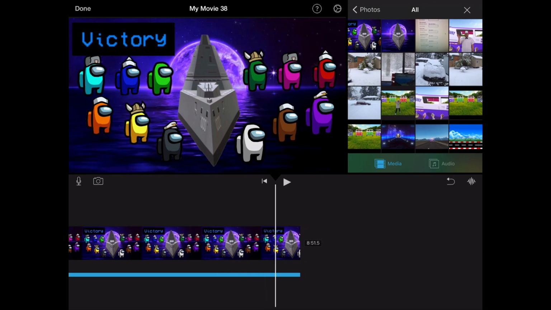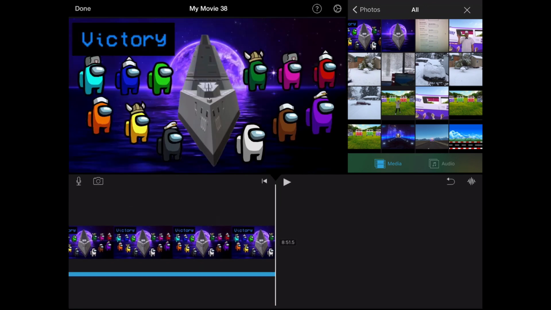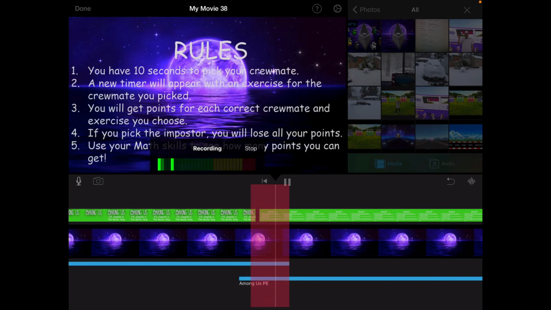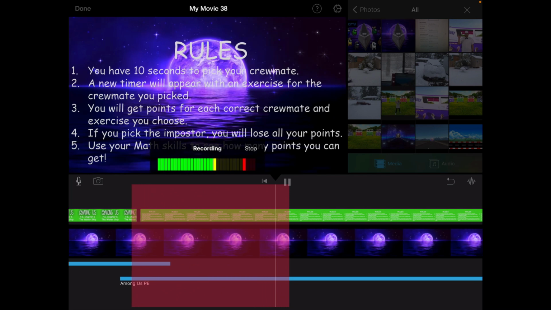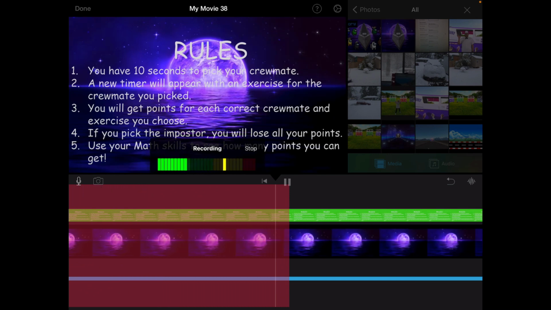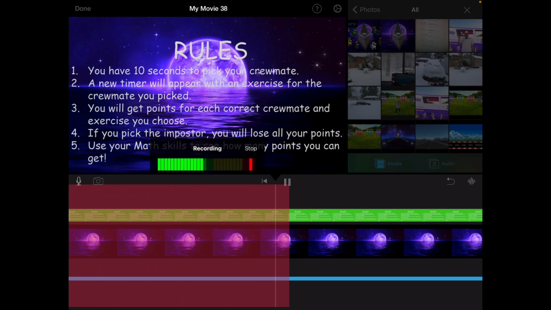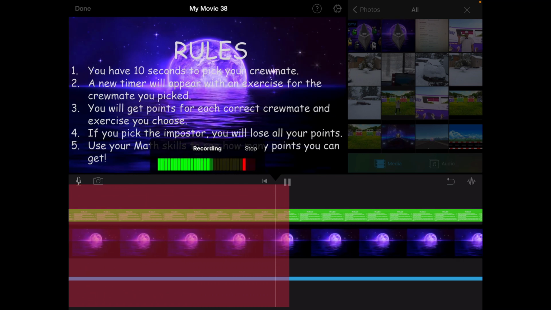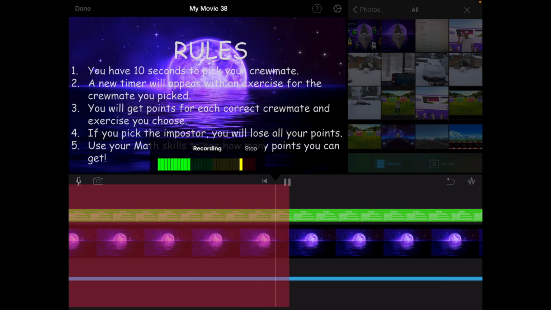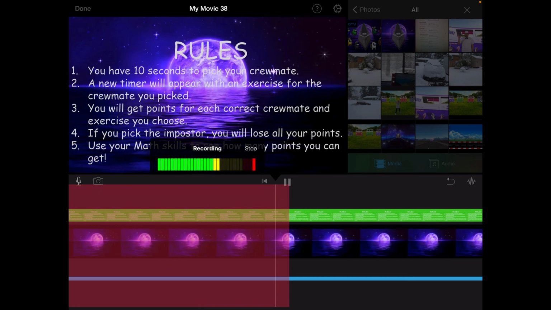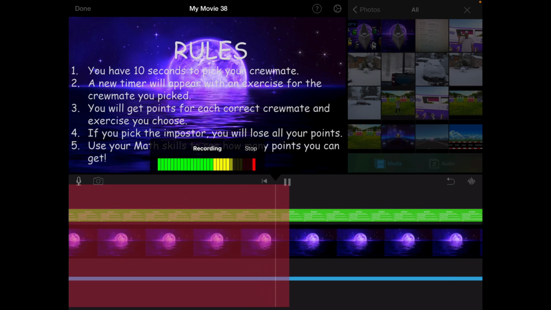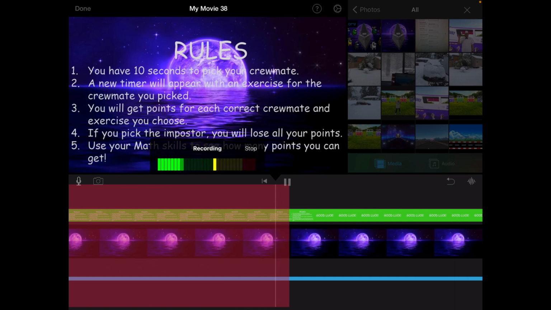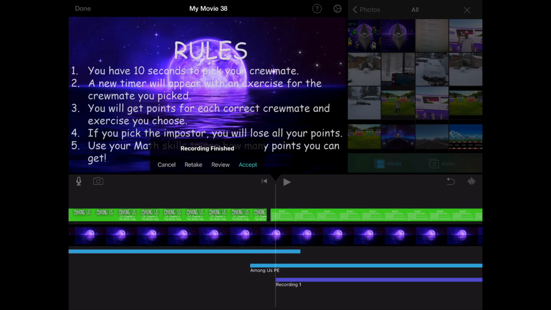Next I go back to the beginning so I can read the rules. I know that for younger kids it's a lot easier for me to read the rules for them. Rules. 1. You have 10 seconds to pick your crewmate. 2. A new timer will appear with an exercise for the crewmate you picked. 3. You will get points for each correct crewmate and exercise you choose. 4. If you pick the imposter, you will lose all your points. 5. Use your math skills to see how many points you can get. Good luck.